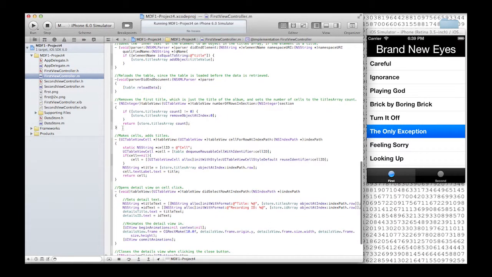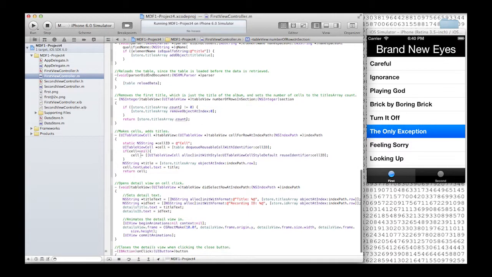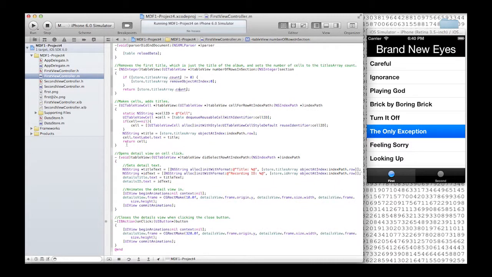And then here, this removes the first title, because there's an element named title for the actual album, Brand New Eyes. So I just took off the first one, and if there are any objects in the array, then I have the data, so it removes the first one, and then it sets the count. And then all the rest of it is pretty much the same as the last few weeks, except it's just using the titles array, and for the cells, it's just using the title array.